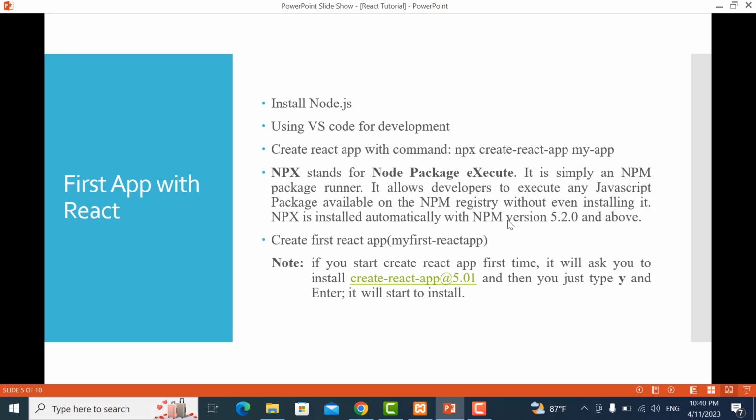So the next is to create the first React app with the project name here. Note that if you create a React app for the first time, it will ask you to install create-react-app 5.0, and then you just type yes and press enter. You will start to install the React app.